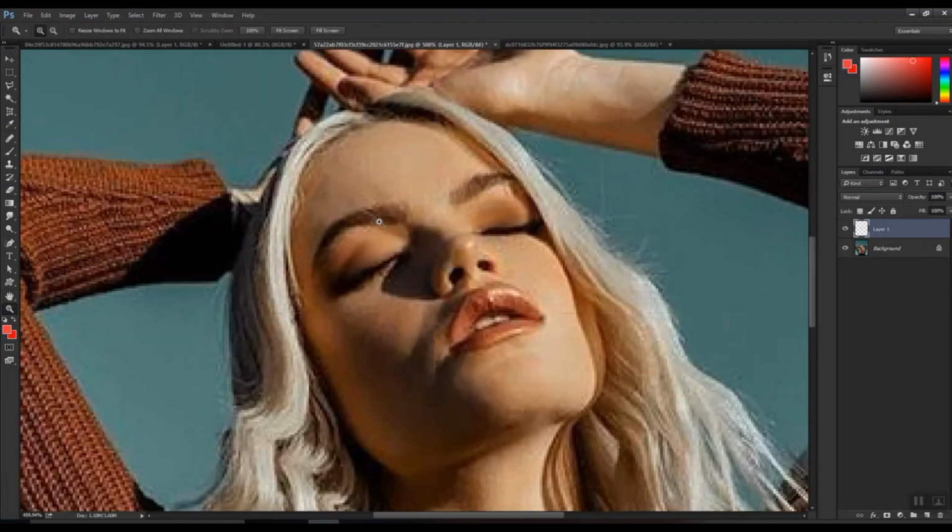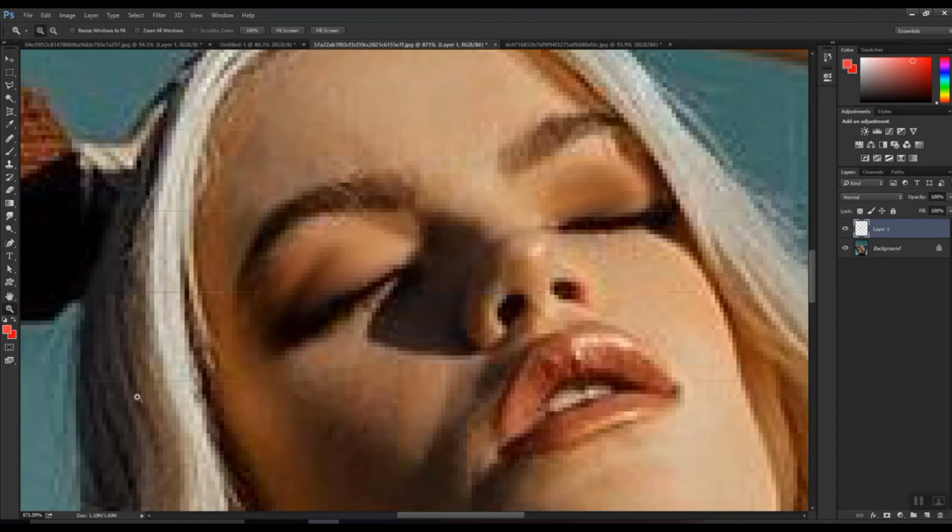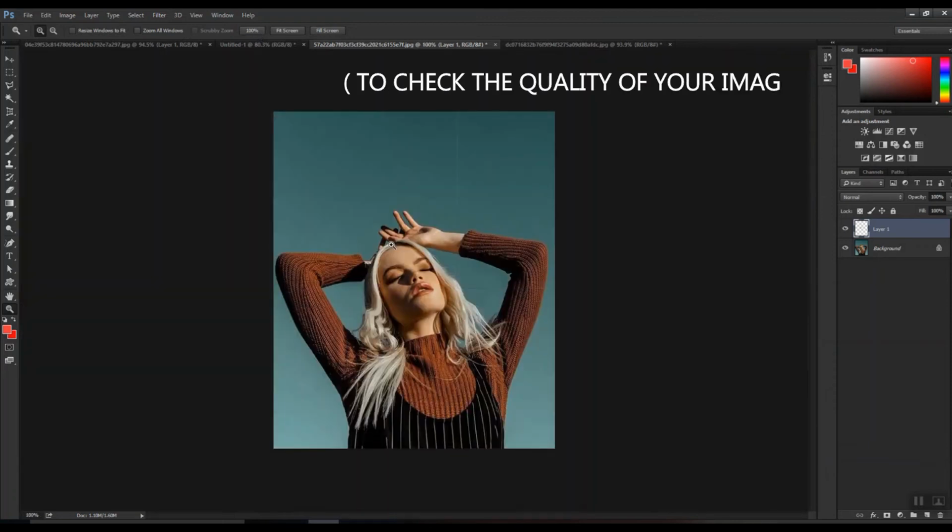It's obvious that if you zoom in, pixelation will occur. So this is not how you check the quality of your image. Always remember to click on zoom and always keep it to 100% to check the quality of your image. Okay, that's it. Now let's move towards the next set of tools.